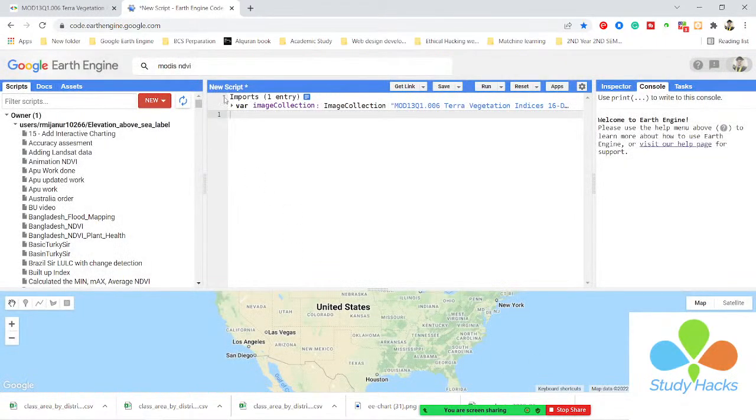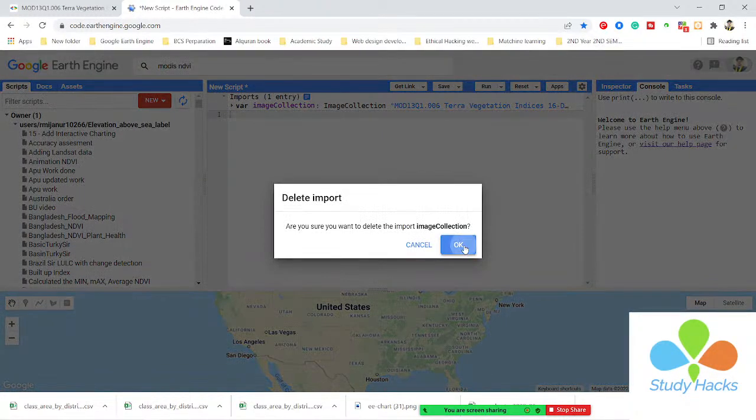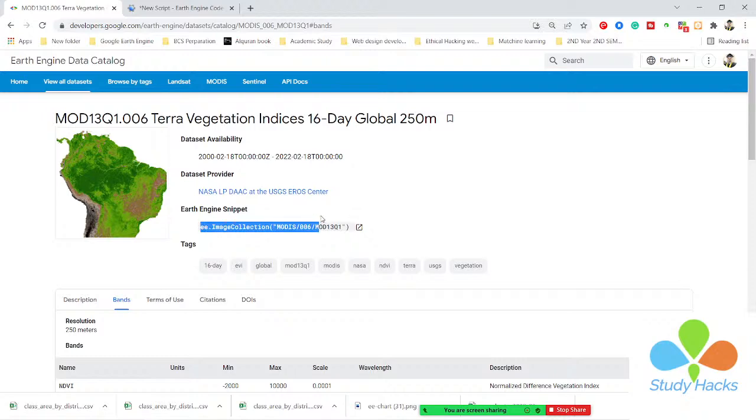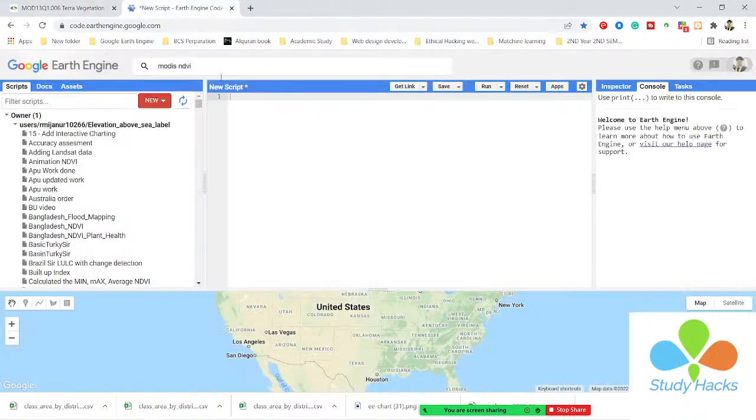Another way is that this dataset has a unique ID, called the Earth Engine snippet. If you want, you can also copy this Earth Engine snippet from here. Suppose I simply copy this unique ID and paste it here in my code editor. After this, I simply give a variable name.